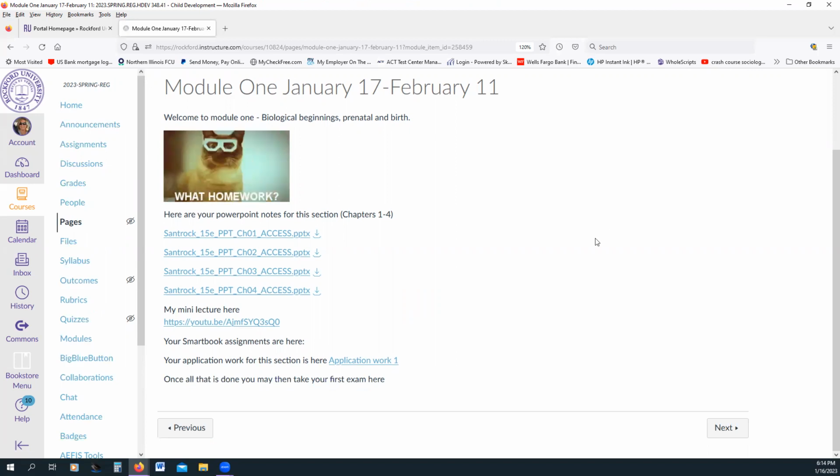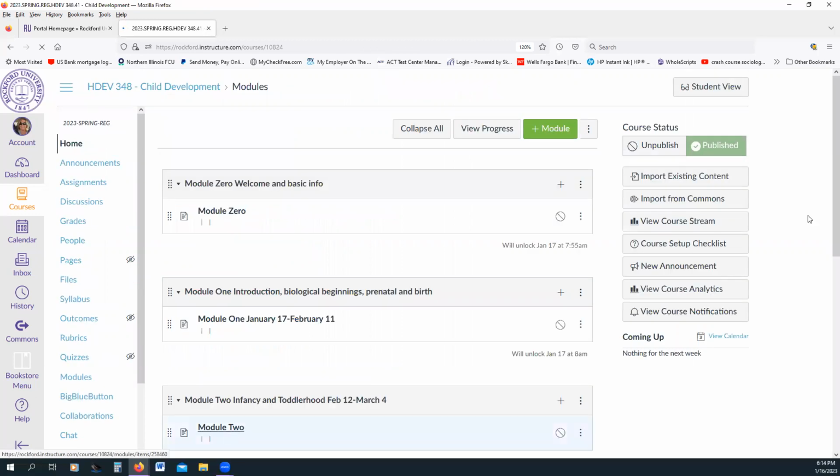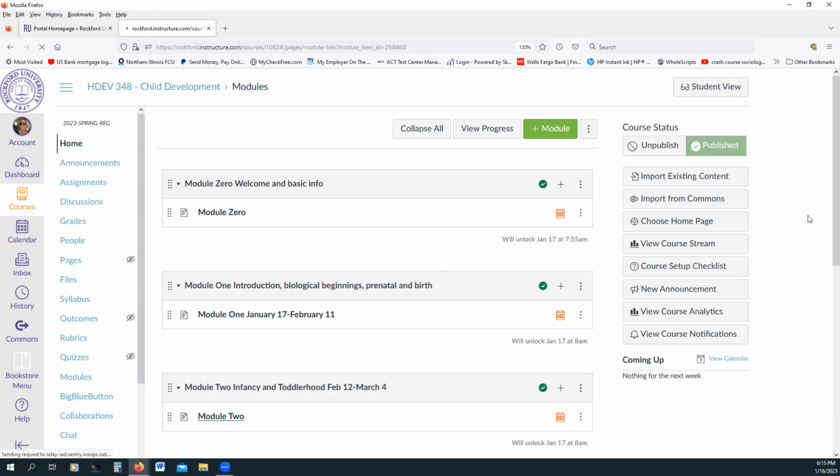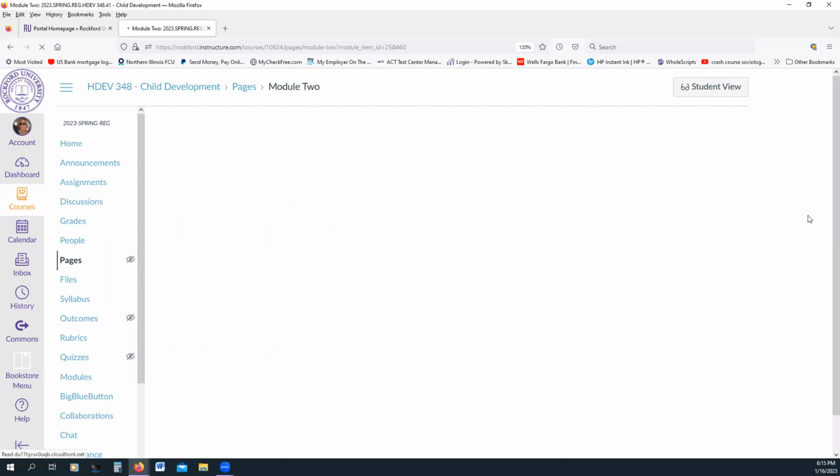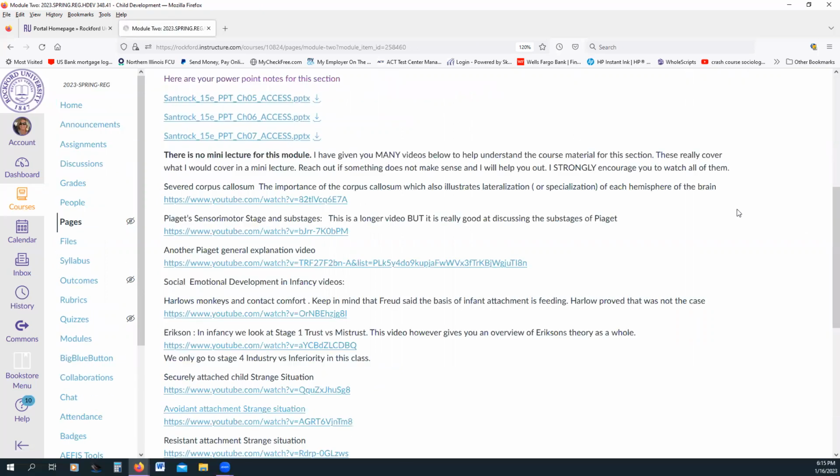Your smart books, when I fix this, they will be here and it will link to chapters 1, 2, 3, and 4. Your application work, this is an assignment, that's there. And then your exam will be linked right here. I apologize. I don't know why you can't see what that looks like. Sorry. Hopefully I linked it in module 2. We'll see. Sorry, it's just taking a minute to open.